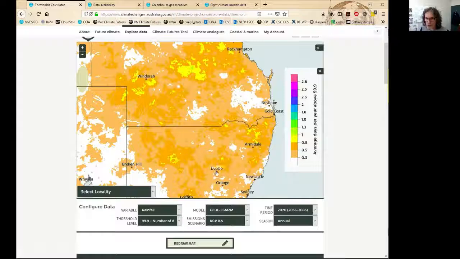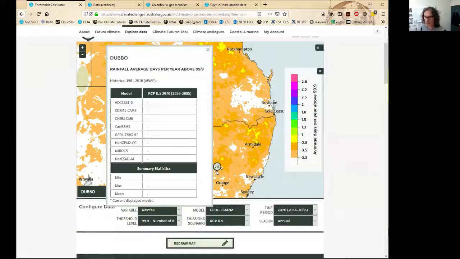So if we choose a location, click on Dubbo, you can see it presents the results in the same way. The historic value at the top, so that's saying that there are, on average, 0.41 days a year where the daily rainfall has exceeded that percentile. And that 99.9th percentile, that's 1 in 1,000 days. 1 day in every 1,000 days on average, you would expect a rainfall event to exceed that threshold, and that's approximately once every 3 years, slightly less than 3 years. And importantly, note that it's calculated over this 30-year period, 1981 to 2010.